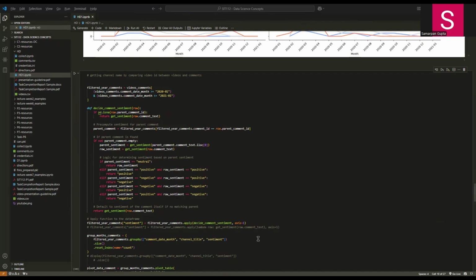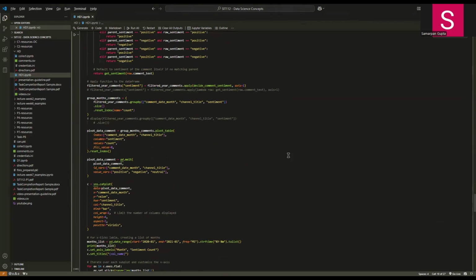To address this issue, I had to create a custom function that handles missing sentiments for both replies and parents, and ensures that comments without a parent still have their sentiment calculated. This extra layer of logic can easily lead to errors and inaccurate data if not carefully implemented. Apart from this, I had a pretty good learning from this assignment.